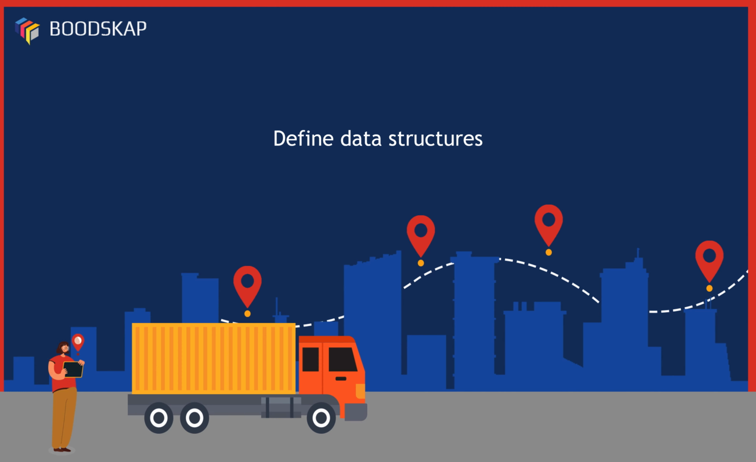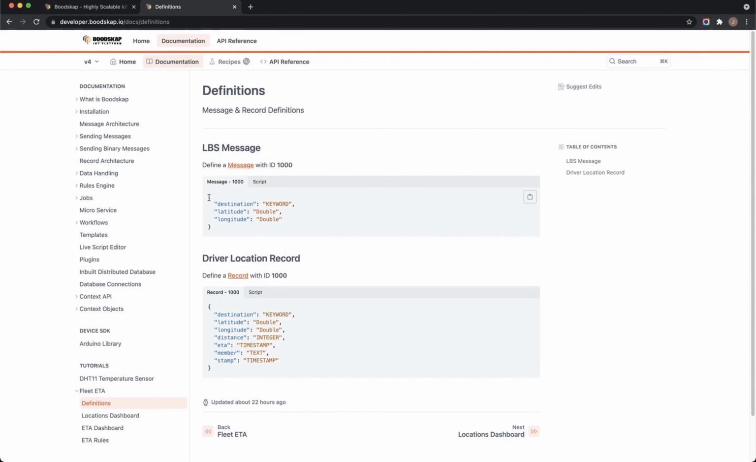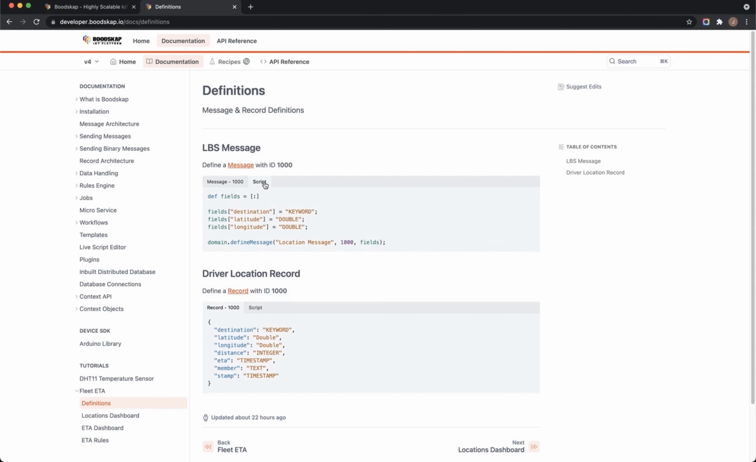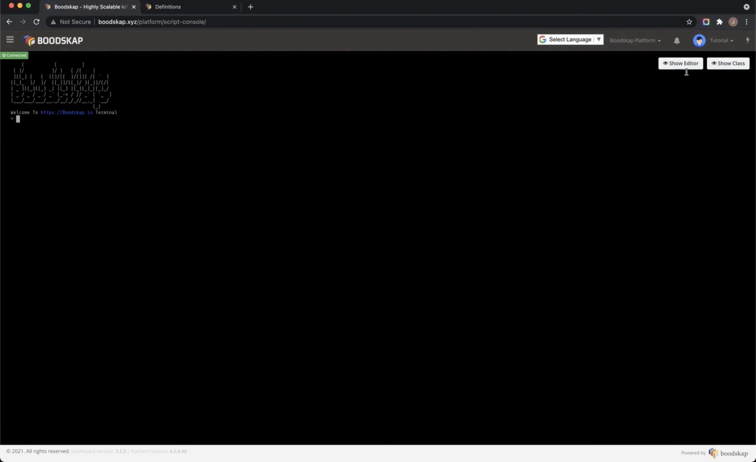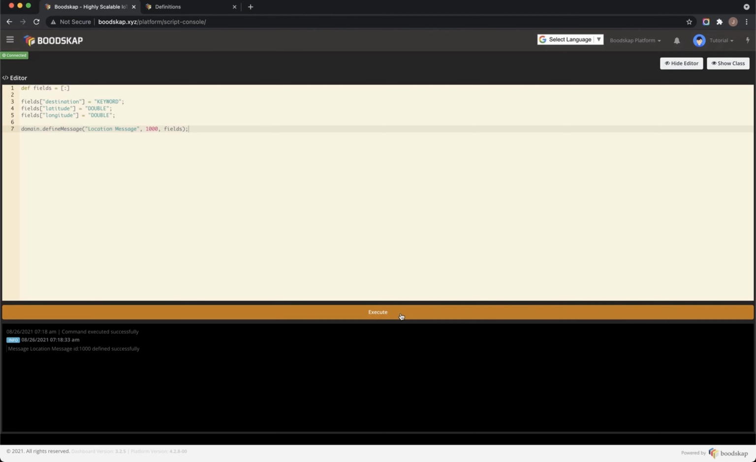Before we start building the dashboards, let's first define the message and record structures in the platform. This message will receive the destination, latitude and longitude values from the mobile device. We can define the message using this script in the platform. Let's go to the platform and go to the script console, where you can execute this script and the message structure gets defined in the platform.